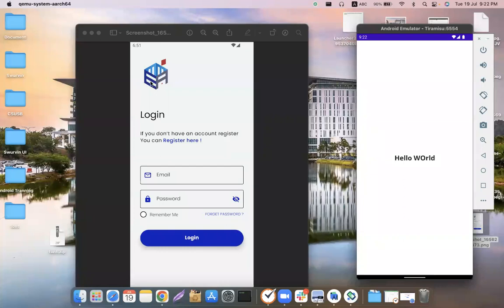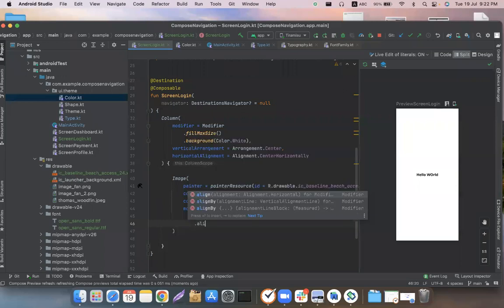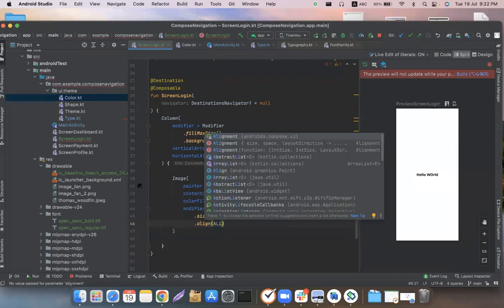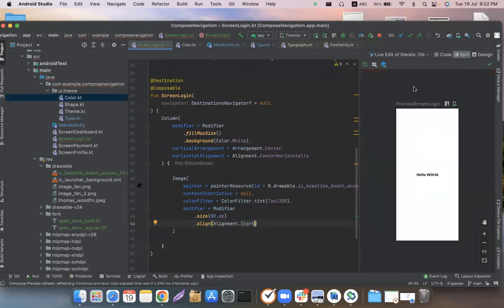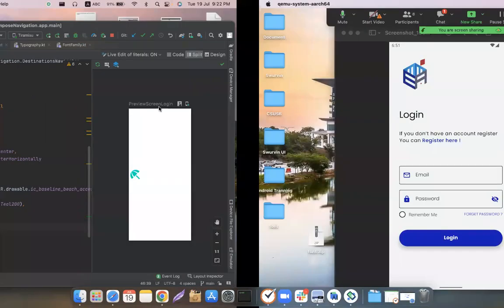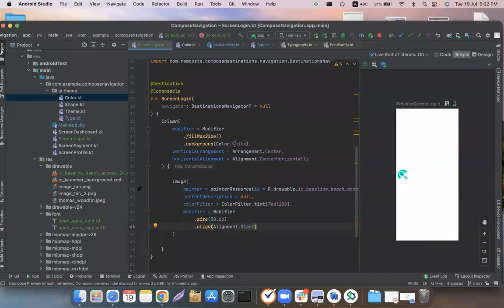Here you can see the image is on the left side. So alignment dot start. So let's reload and see how it looks. So you can see the image is added, but there is no padding or margin. We will add that. So let's add some padding, default padding on the whole screen. 15 dp you can use.